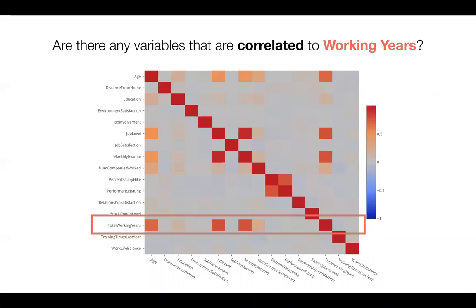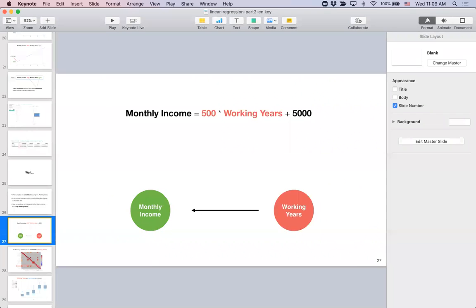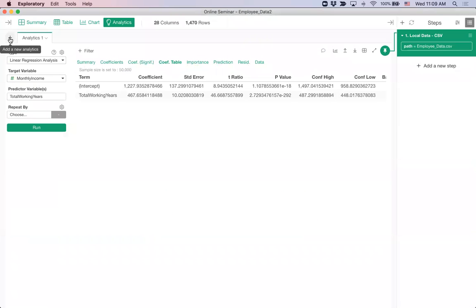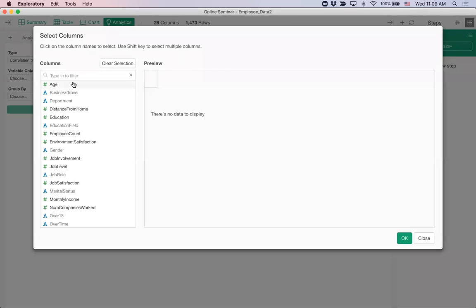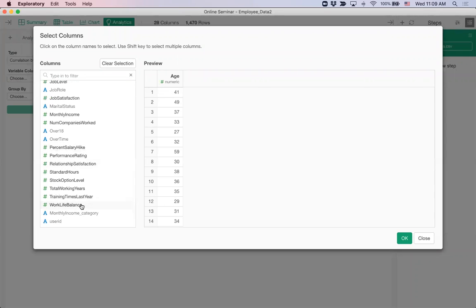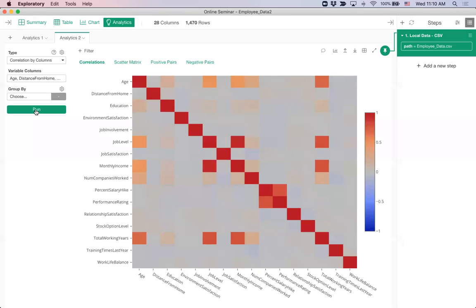Then let's find what other variables are correlated to working years. Go back to Exploratory, create a new analytics, select correlation by columns, and then variable columns. Here you can select all the numerical variables, then find the correlation for every single pair. For example, total working years is correlated with age at about 0.68. That's a correlation value. And another one here seems to be higher.